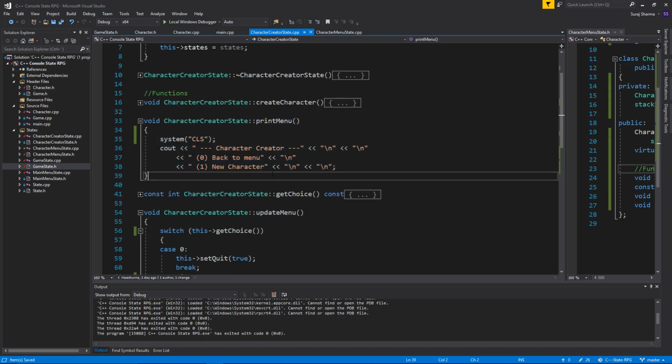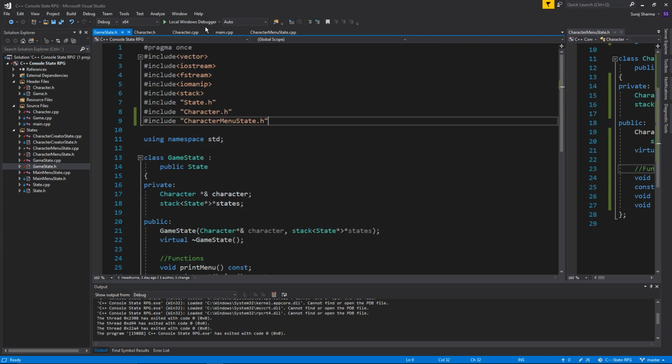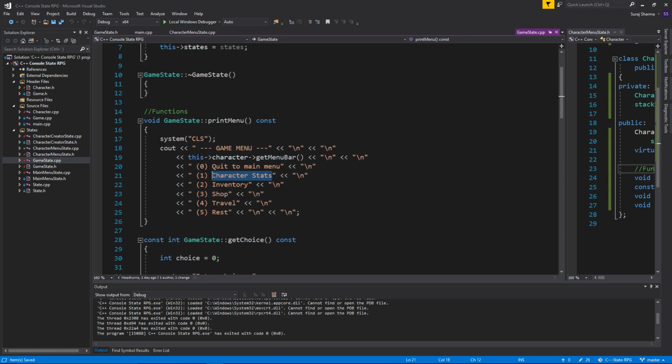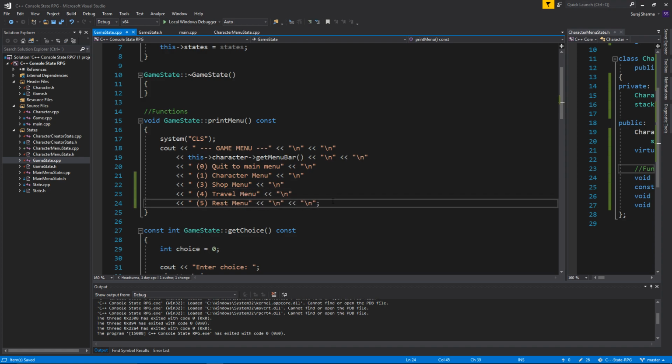And in game state.cpp there's a bunch of steps here. I'm sorry about that, but it's necessary. Character we can close. Game state.cpp. Okay, instead of character stats we'll say character menu, and we'll remove inventory, shop menu, travel menu, rest menu, and quit to main menu.